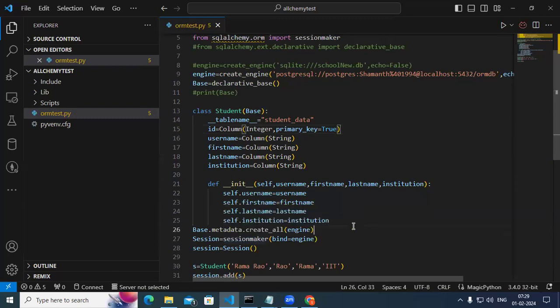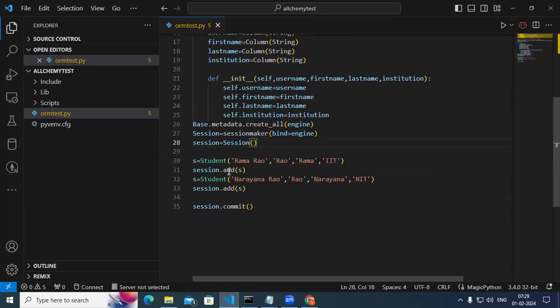Base.metadata.create_all(engine), session equal to sessionmaker, bind equal to engine. We are binding the engine here. Then session equal to session we have written. Then we created a student object, then a session object, followed by another student object. We add to the existing session. Then after that, we commit the session. Like this, the data gets saved in the database. So this is the ORM concept. ORM is nothing but object relational mapping. With the help of this, we do it.